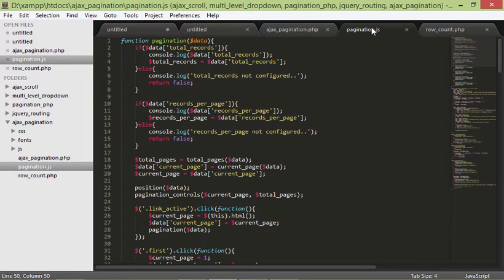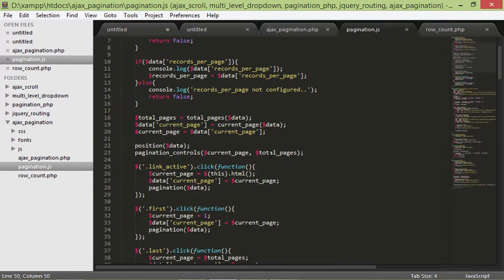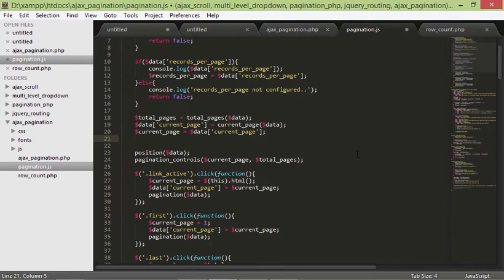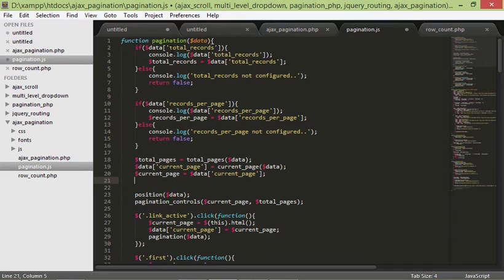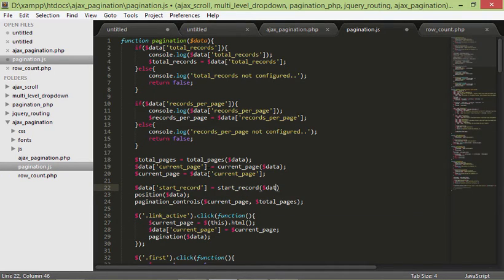So for that, back here in the pagination.js file, right after the current page, we can do anywhere we want, it's fine as long as it is within our function pagination. Okay, it should be inside the function pagination. So we need data of start record. This value we can receive from a function start record, and it's going to take data as argument, so we have to create this function now.